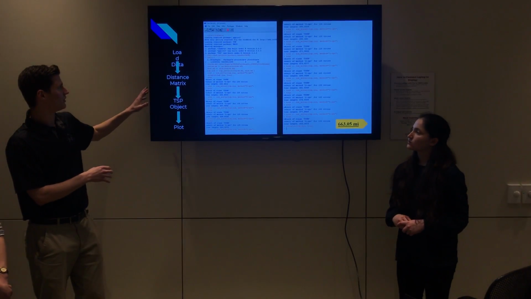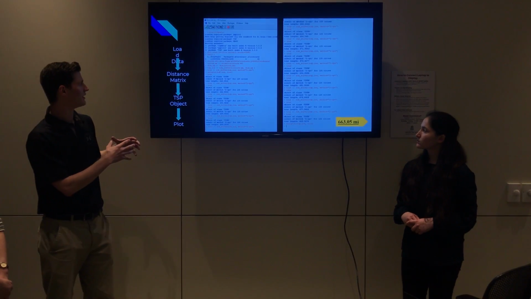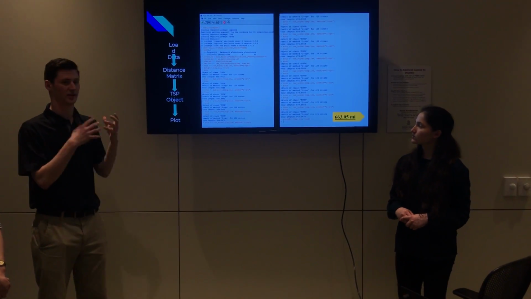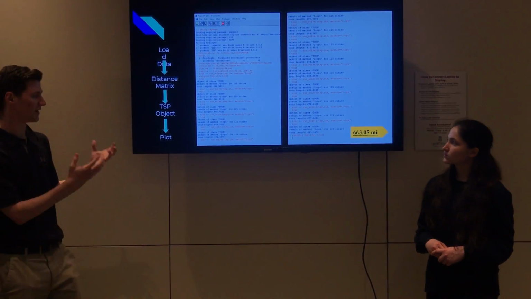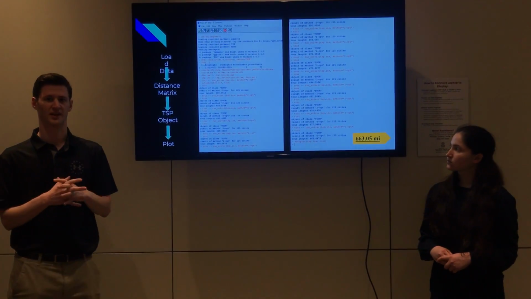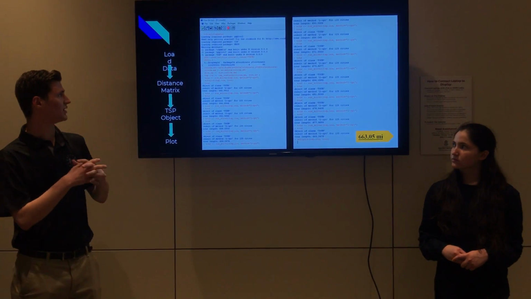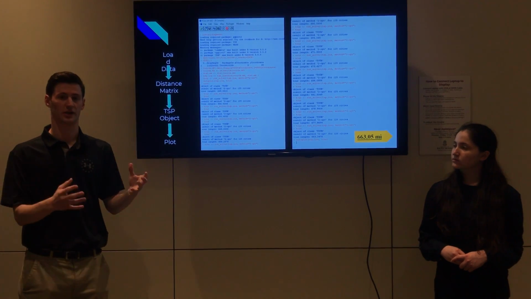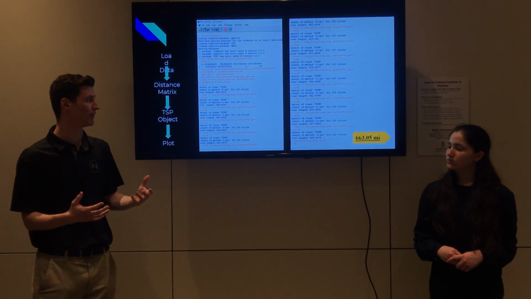As you can see, we first loaded in the data, then we created a distance matrix, then we created a TSP object, and finally we plotted it. The way we did this was I was able to find a source online that had a TSP package that you could download with R. It would walk you through exactly how to use the package.